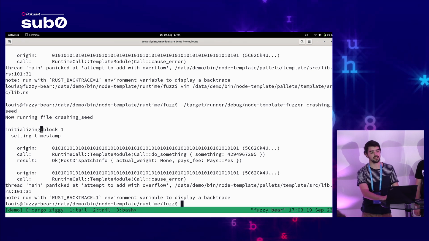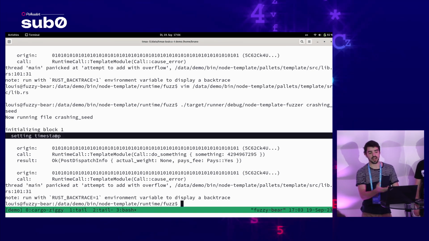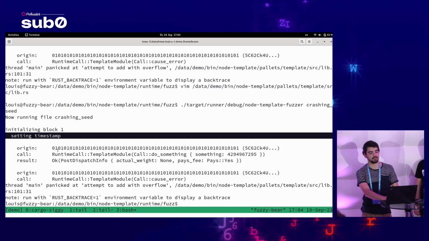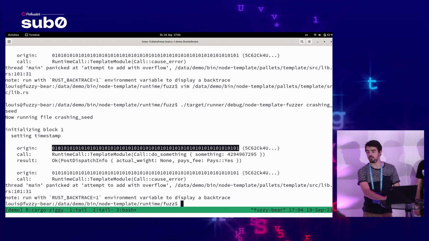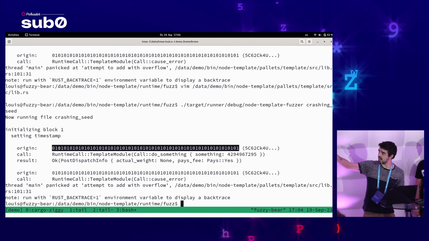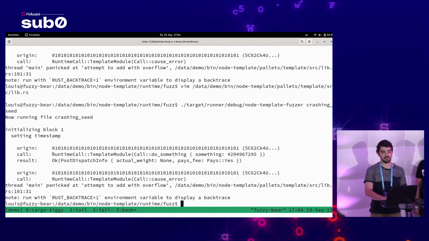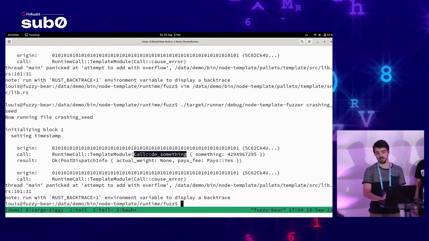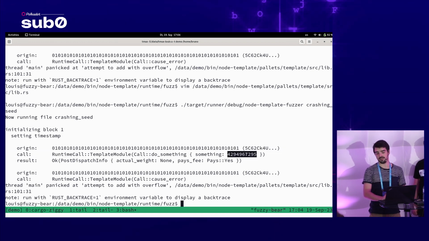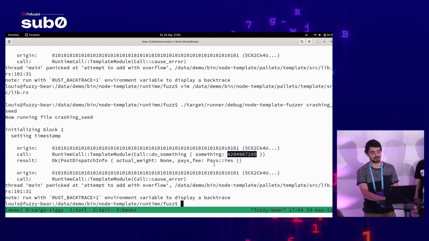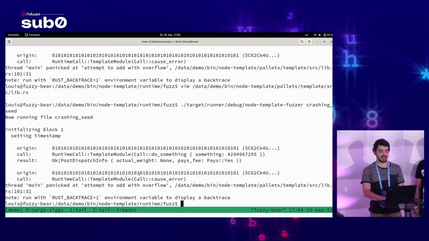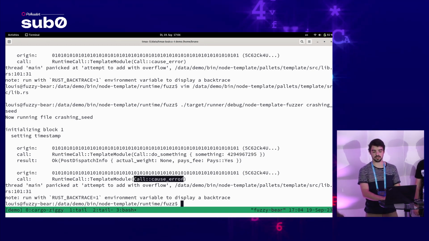So you can see it's initializing the first block, setting a timestamp because we need to set a timestamp. This is the origin of our fuzzer. So our fuzzer has unlimited money on this account. And you can see it's doing a runtime call, do something, with a conspicuously high number, and then a call cause error, which causes the error.